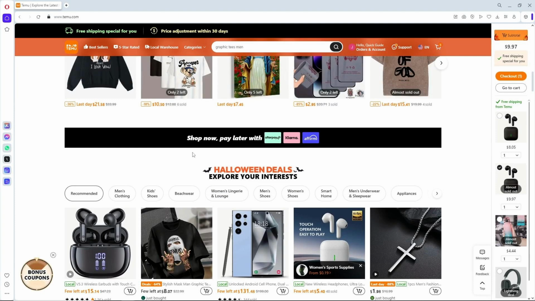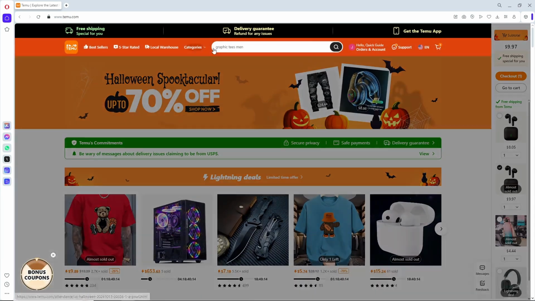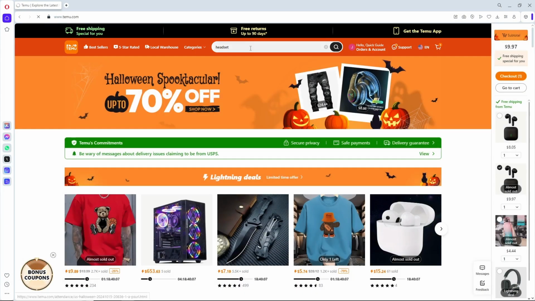So now with that said, once you are on Temu, of course, just simply go ahead and use the search bar at the top over here and provide a product that you want to buy. Let's say I'm going to buy a headset. So just simply provide the headset over here.